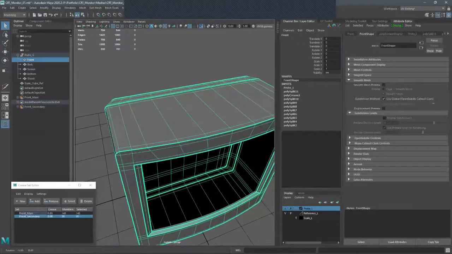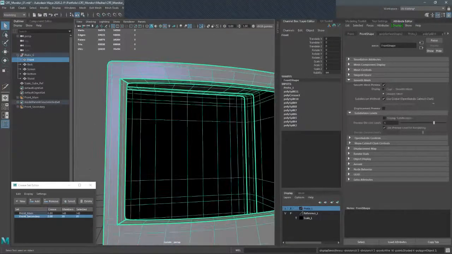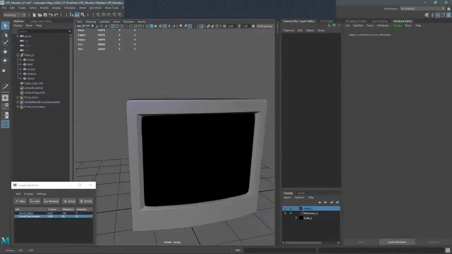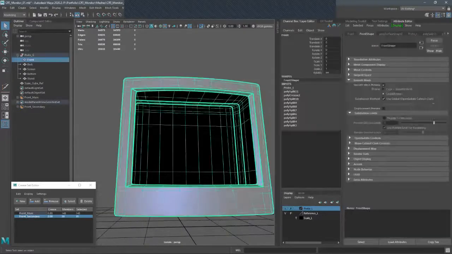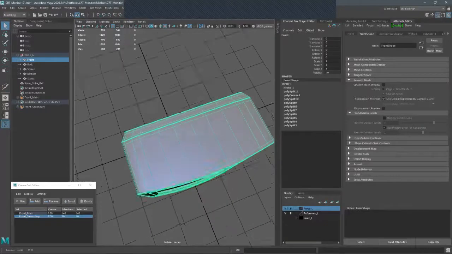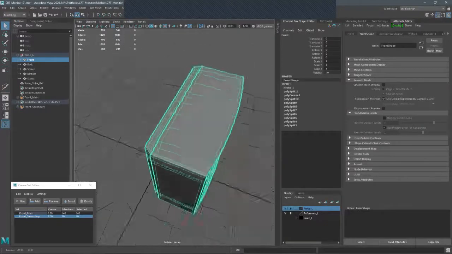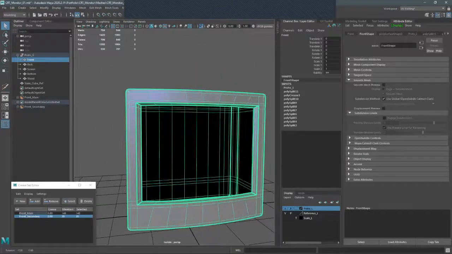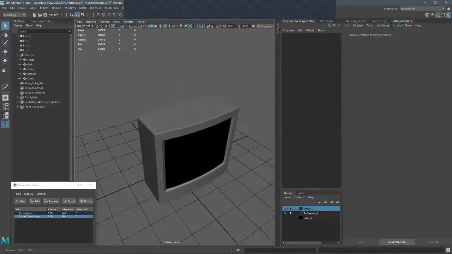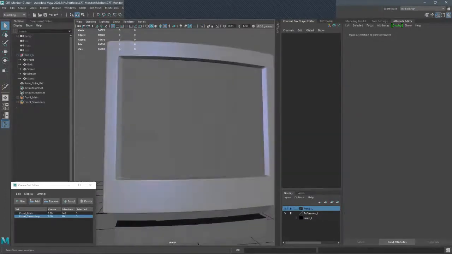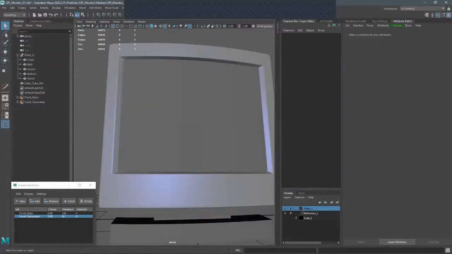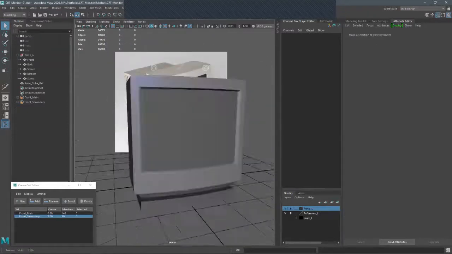It's like a loop here. That's fine. Yeah, that's looking a little bit better. Still a little bit rounded there. Is that on a support loop? Okay, yeah, that's looking pretty good. If we put the screen on, yeah, the screen kind of intersects. It'll bake in anyways, kind of like that.